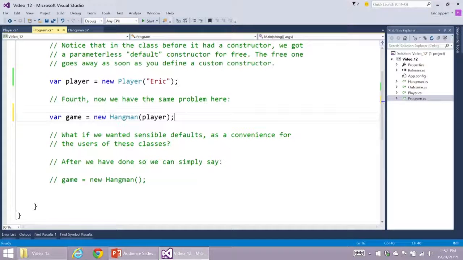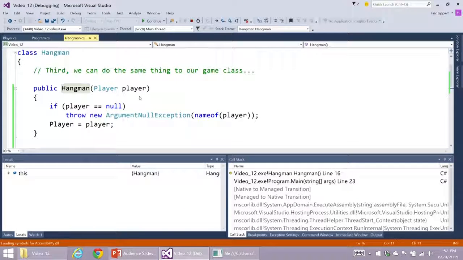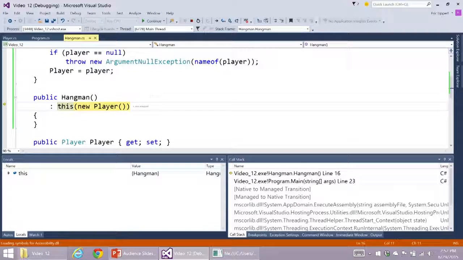All right, so now let's go back to our original code here, and let's put a breakpoint here and see what happens. Let's trace through this control flow. This says I want a new Hangman game, so let's step into that. OK, you have asked me to construct a new Hangman game using the parameterless constructor. What does the parameterless constructor do? It now calls the constructor that takes a parameter, and it passes it a new player.